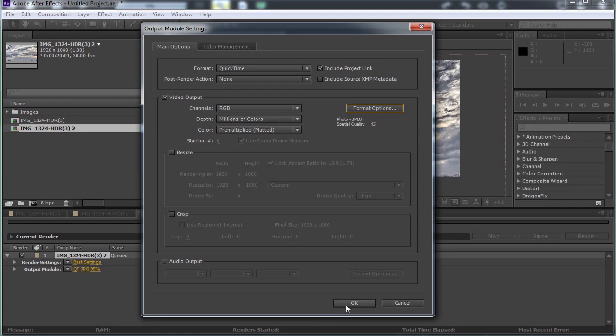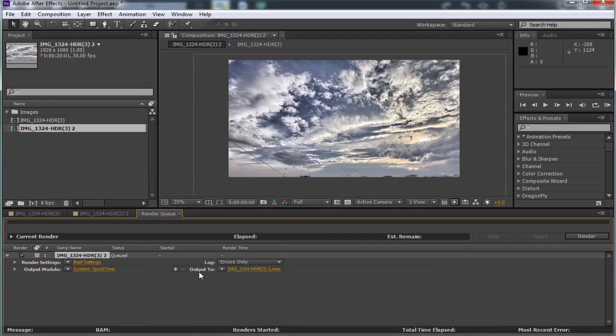And once you're ready, you need to click OK, and here you can see output 2. You need to click here to select your output folder and just click render to export your video file.